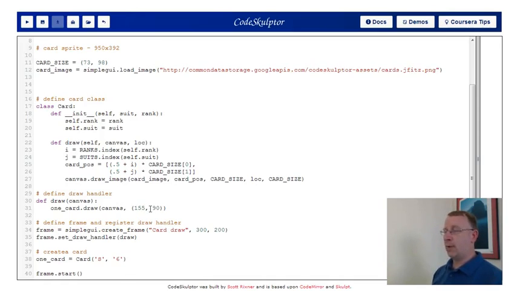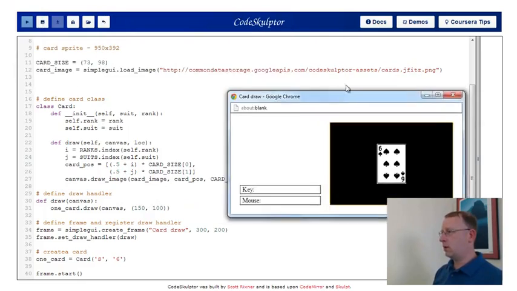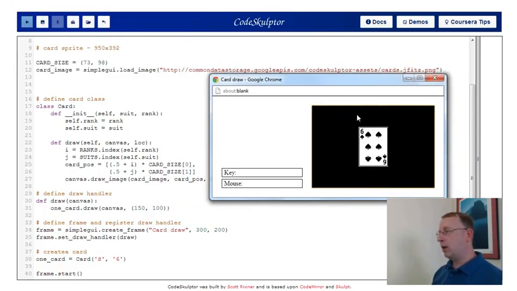Well, what can we do? I mean, we could just fix it: 150 is half of 300, 100 is half of 200, run that, and now it's more centered, yay. But what if I use a different frame size? What if I want to change the frame size? I want to have the card still displayed in the center.